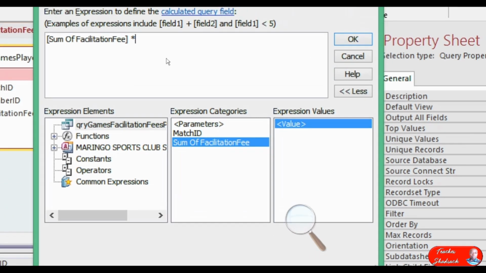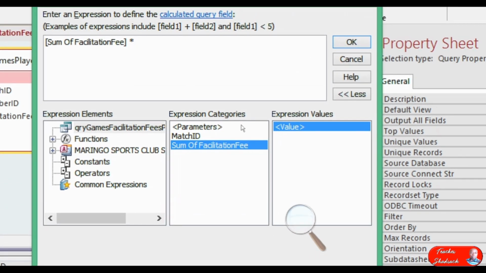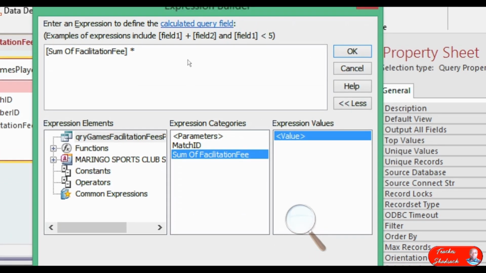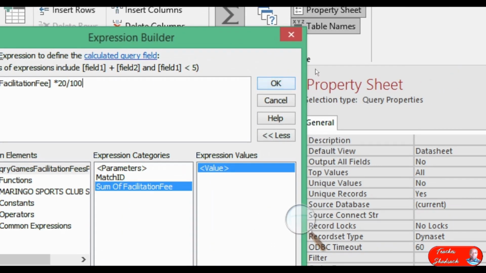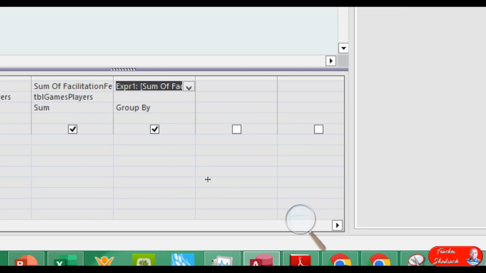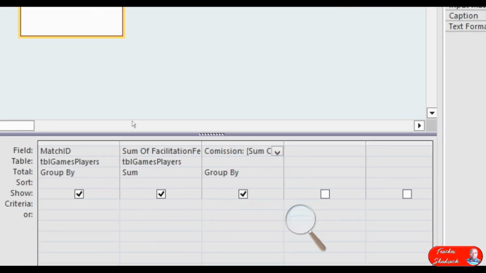So 20%, I have already double-clicked sum of facilitation fee, and then I have typed multiplied with 20%, 20 over 100. All right, good. And then I say, okay, what do I call it? The new column shall be called commission. Commission. Okay, commission.